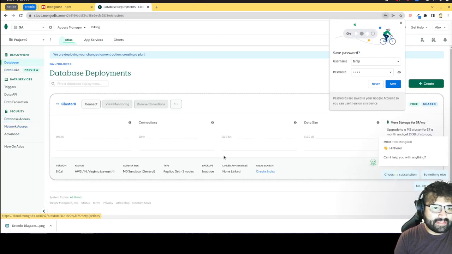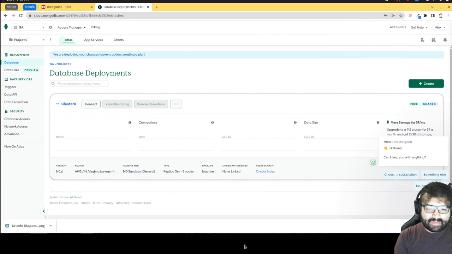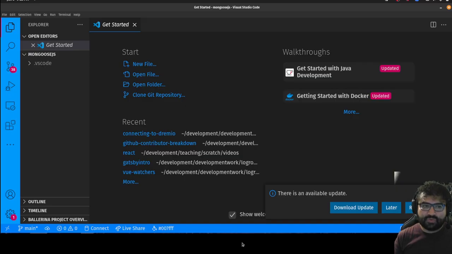Let's go check to see, hey, is this thing turned back on? It's working on it. But bottom line is it'll eventually turn back on. We can start getting the next steps ready. So while that turns back on, let's move over to Visual Studio Code.